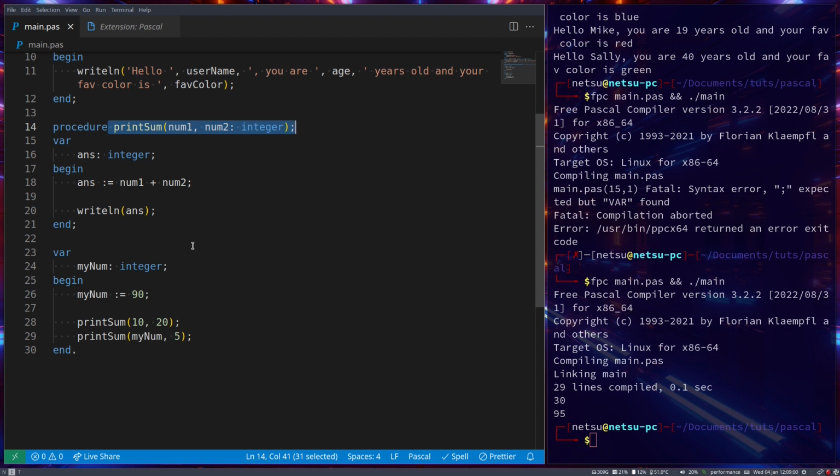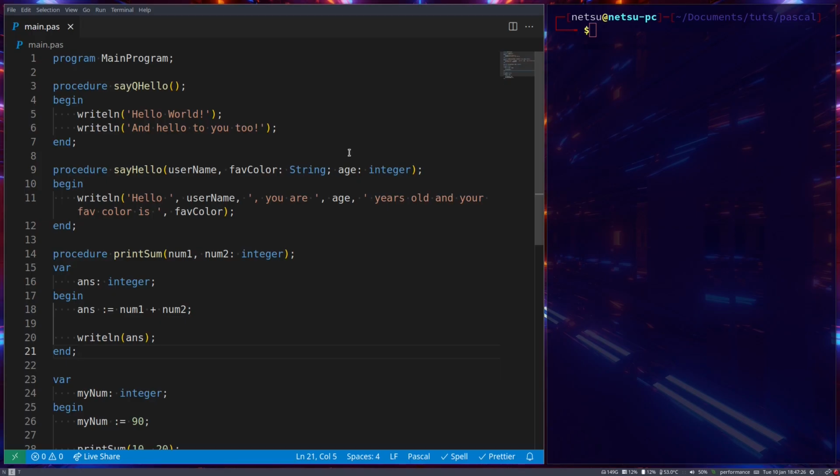For those of you coming from different languages, procedures do not have return statements. Return statements are for functions, which we'll get to in the next video. Functions and procedures are basically identical, with the primary difference being functions can return a value back, where procedures can just run slices of code.